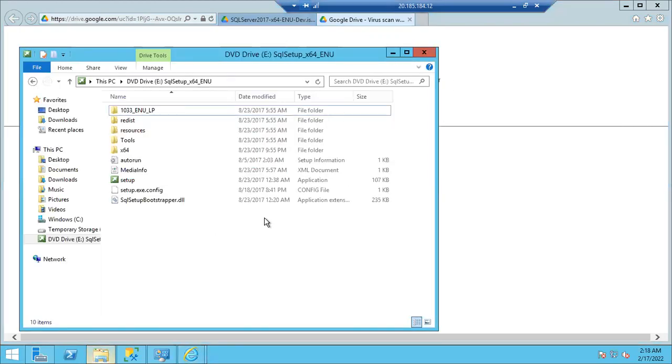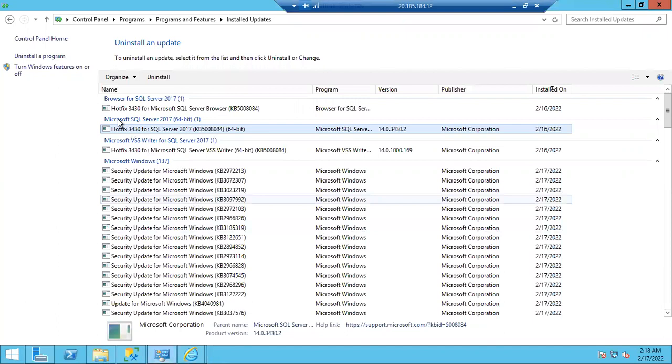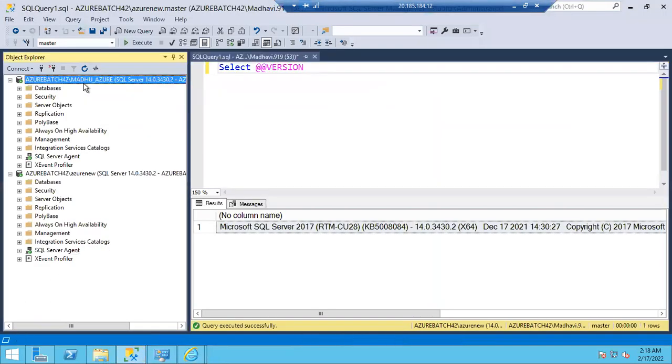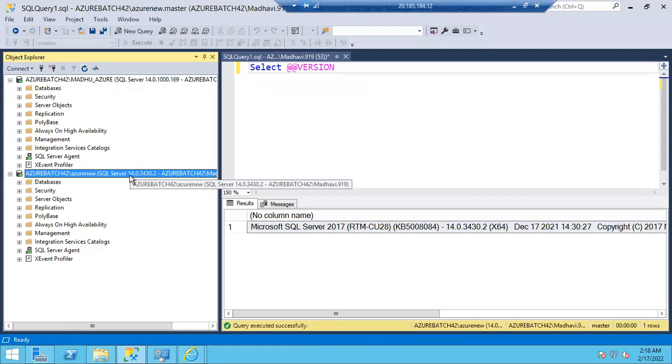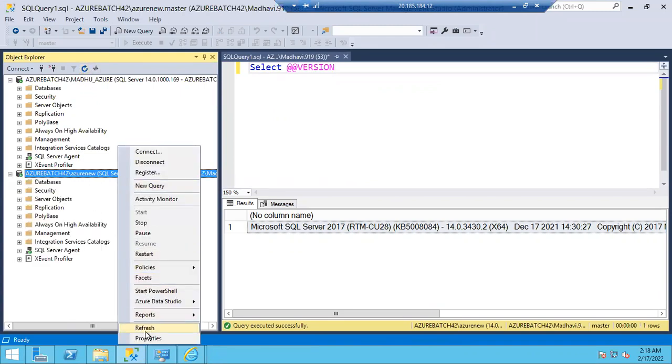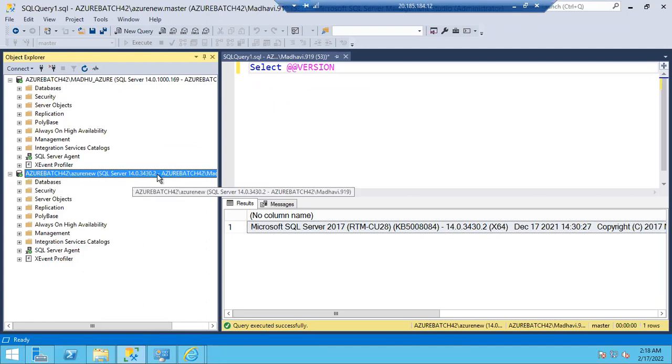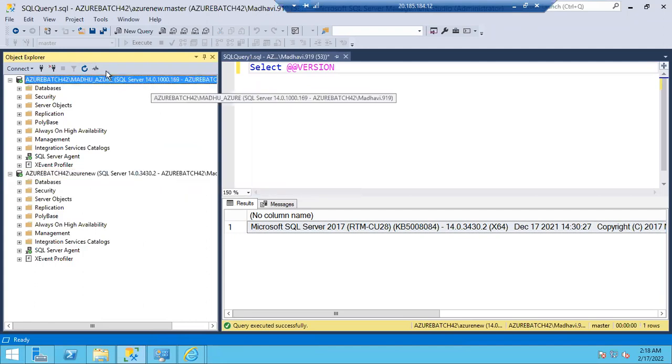So again, go to the app.cpl, guys. Just refresh it. Now let me show you this Madhu_Azure. It is showing 3430, right? Let me refresh it. It will go to the backward compatibility, which is 1000.169. It won't go. Why? Because we haven't removed, right? Even if I refresh, right click and refresh, it is showing the current patch only, 3430.2. And we just removed from this instance, right? So that's why it is showing the old, the RTM.